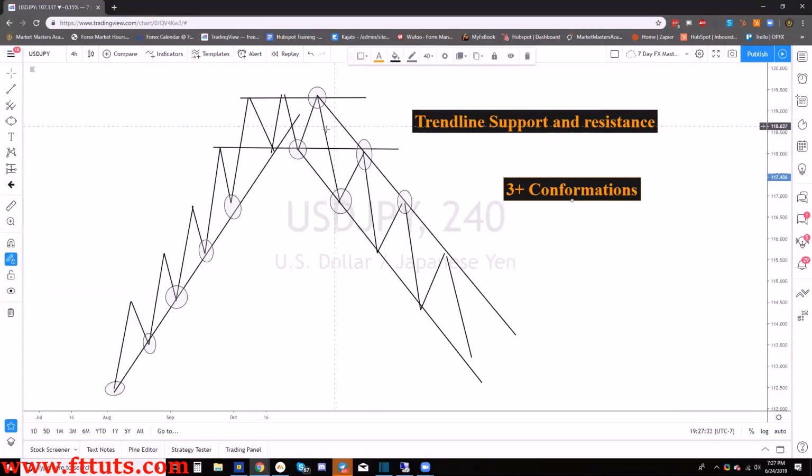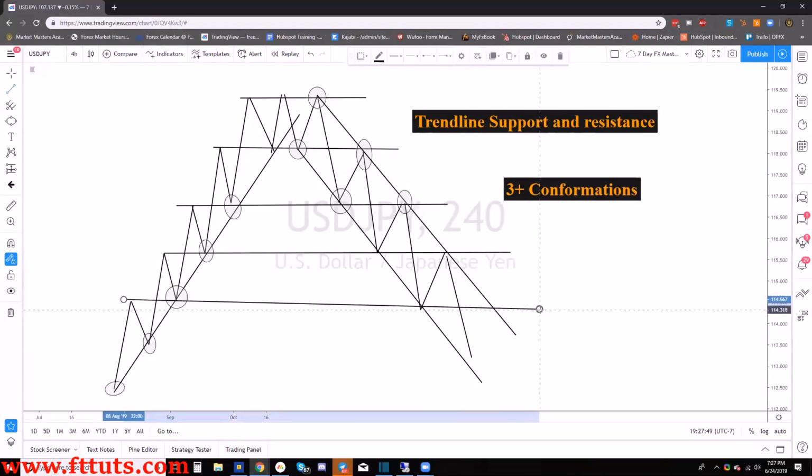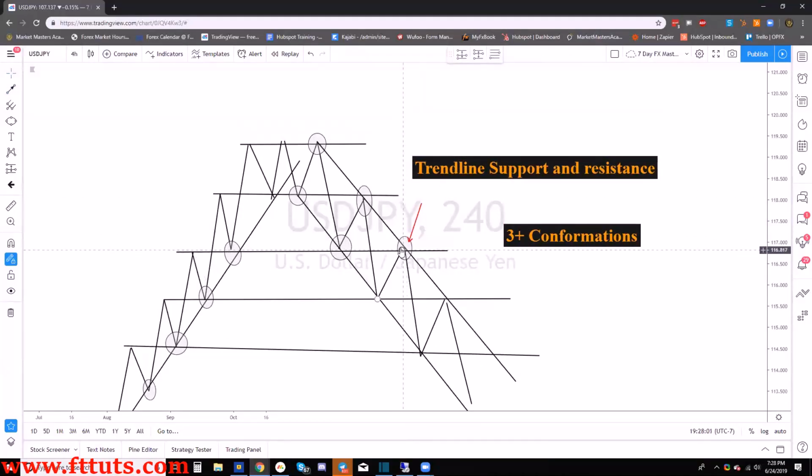But let's say this happens here. Let me do my horizontal lines like that. Resistance, support, support, resistance. Resistance, support, support, and then coming back. So you see this area right here has 2 confirmations. If I was to get in for a sell here, this already gives me 2 confirmations, still not enough.